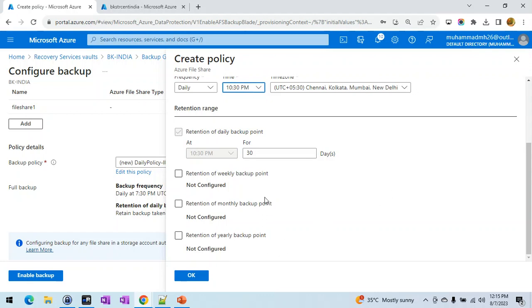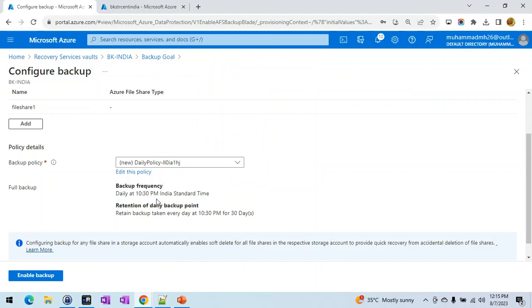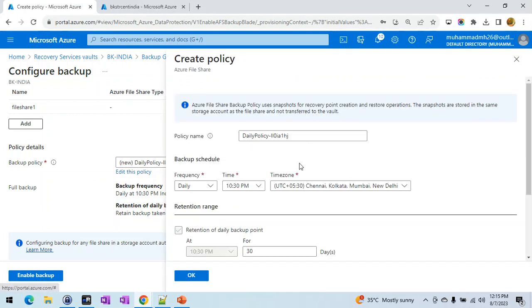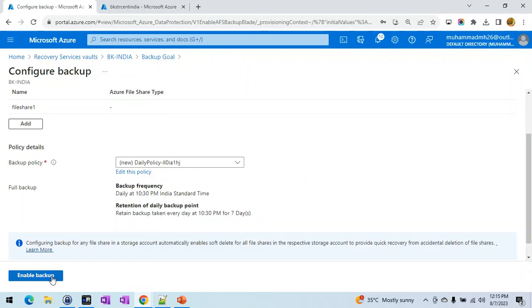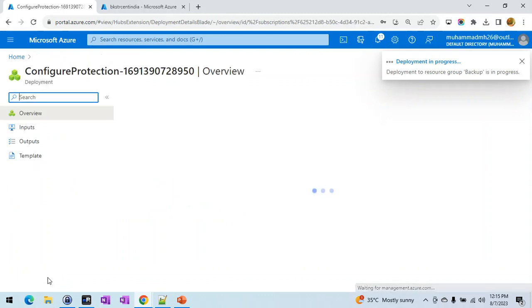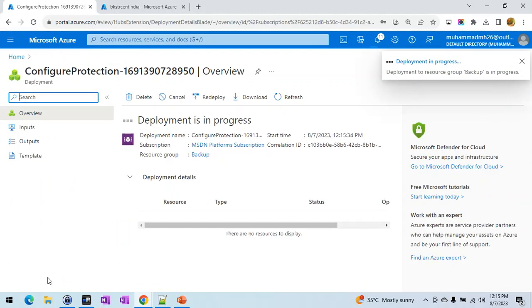I'm not explaining much; we'll see it in the VM backup. Okay, so I don't want a 30 days retention. I just want 7 days, enough for me. Let me choose 7 and click enable backup. So right now I'm just enabling the backup, it has not yet started. I'm just enabling backup on this file share.